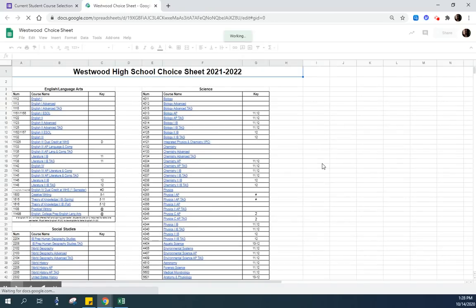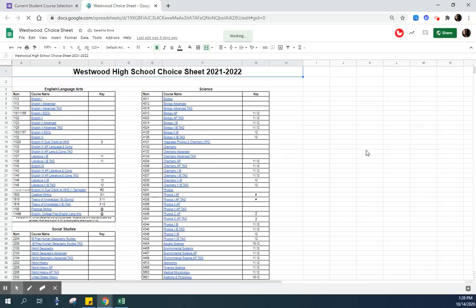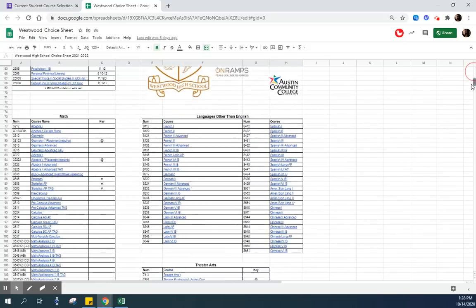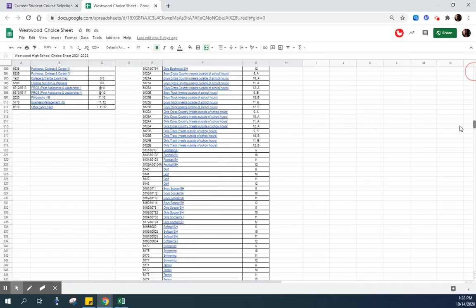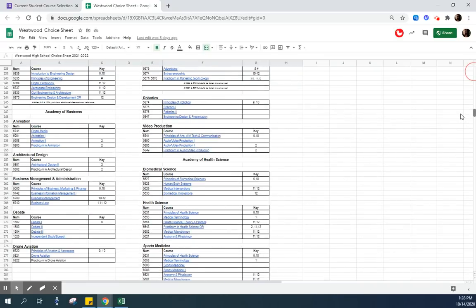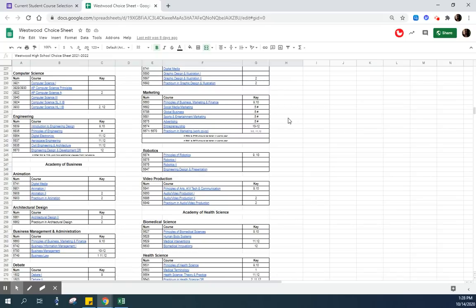So when it comes up, you're going to see this is just like the paper choice sheet you've gotten in the past. If you're a 9th grader this year, this is going to be a much larger choice sheet than you had when you were in 8th grade last year. So there are hundreds of classes for you to choose from. And because some of these classes are new and you might not know about them, the nice thing is all of this choice sheet is interactive.